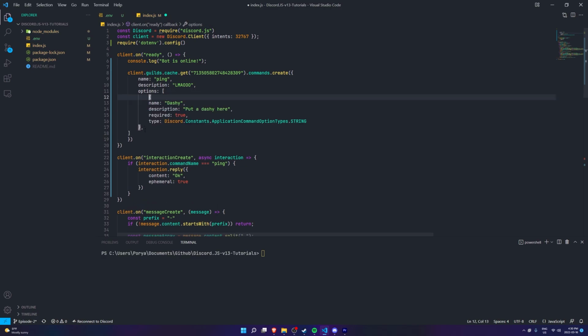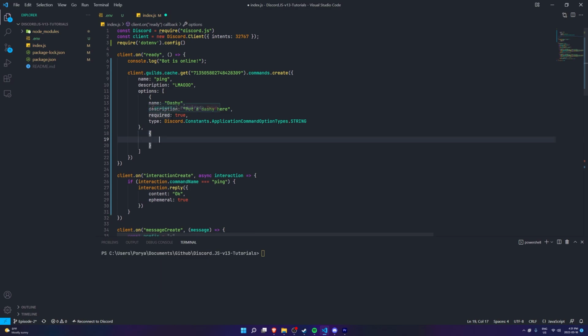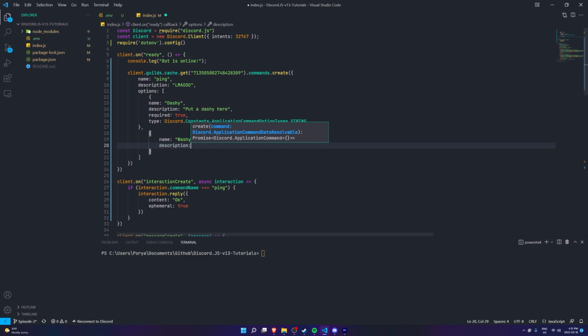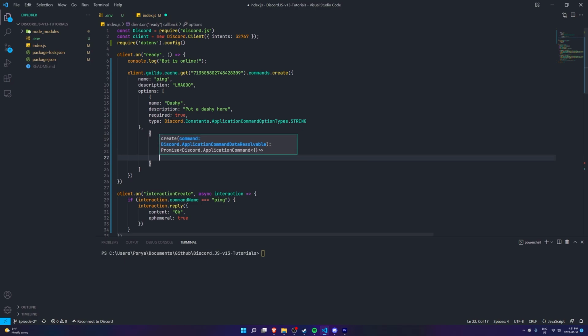So once we have this, we can just simply add another option. Just have to go ahead and make a new bracket here. We're going to say name again. I'm going to call the name Washi this time. Dashi, Washi, get the joke. Let's go, description is equal to washi here. Then let's do required. Yes, sure, why not again? Let's do true. Then let me just make this one an integer, because why not?